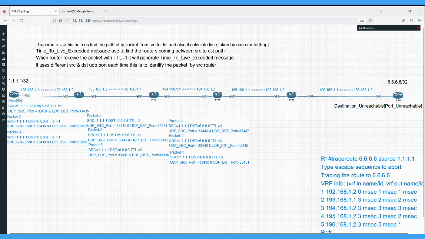Once it receives the reply, router 1 will again generate three packets, now with TTL number 2. It increments the TTL: earlier the first packets were generated with TTL 1, now it will generate packets with TTL value 2. Again it will use different UDP source and destination port numbers. As the TTL value is 2, the packets generated by R1 with the help of the traceroute tool will be able to reach up to R3.